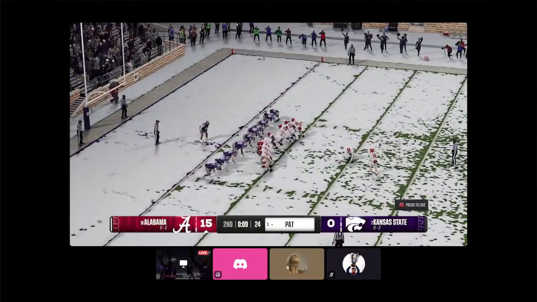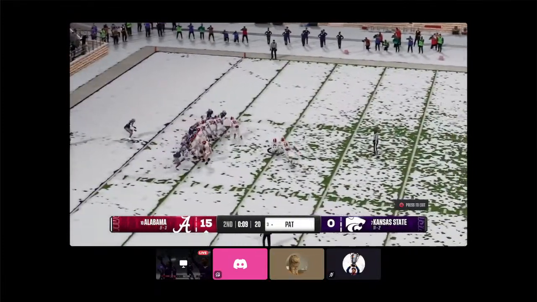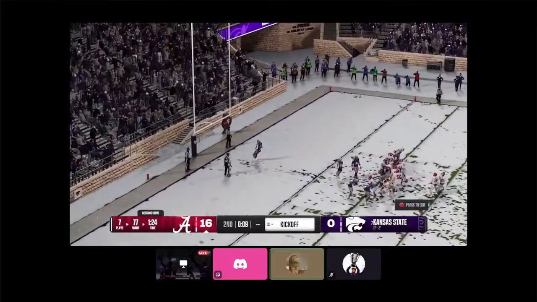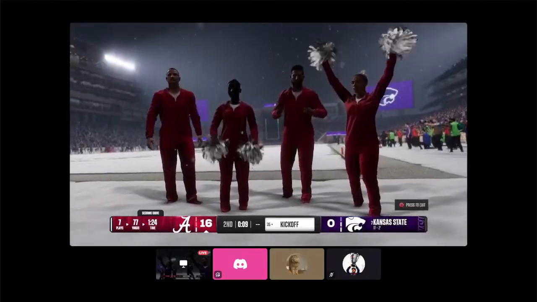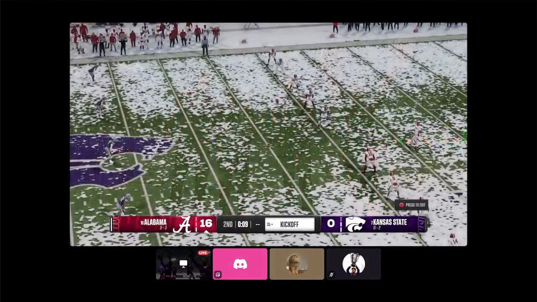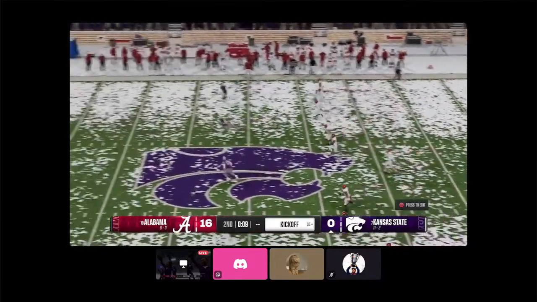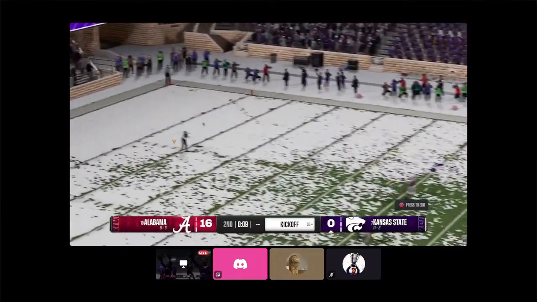Try to add to the lead now with the PAT for the extra point. It's good. Extra point is good, and they stretch the lead a little bit more. So an important touchdown just before halftime.